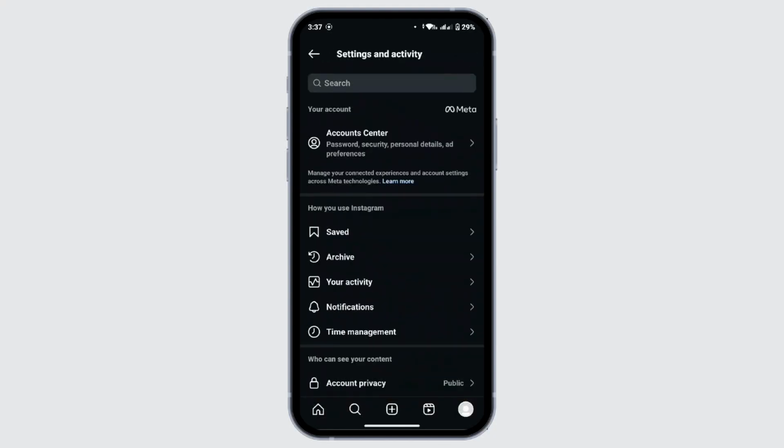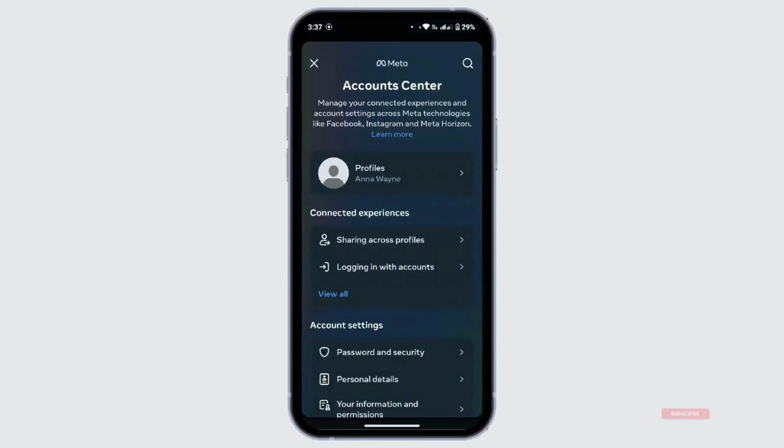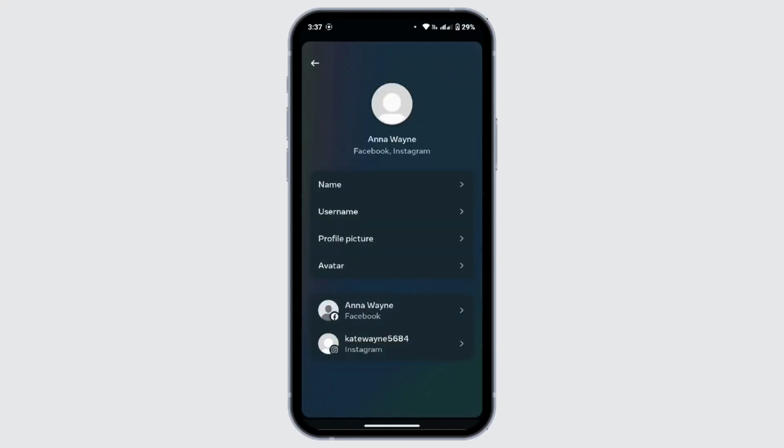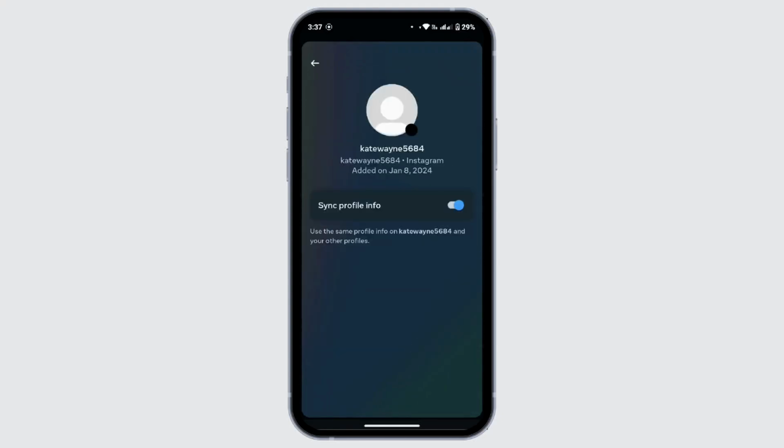Now under settings and activity page, tap on the first option, that is account center. Under account center, tap on the first option, that is profiles. And again tap on the account that is linked with your Facebook and Instagram. Once you're done with that, now again tap on your Instagram account.